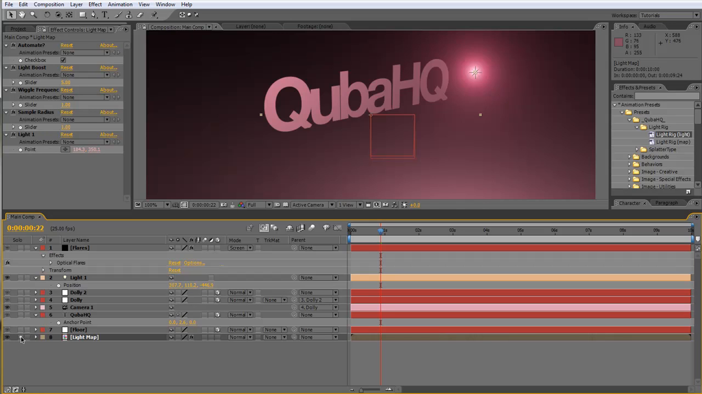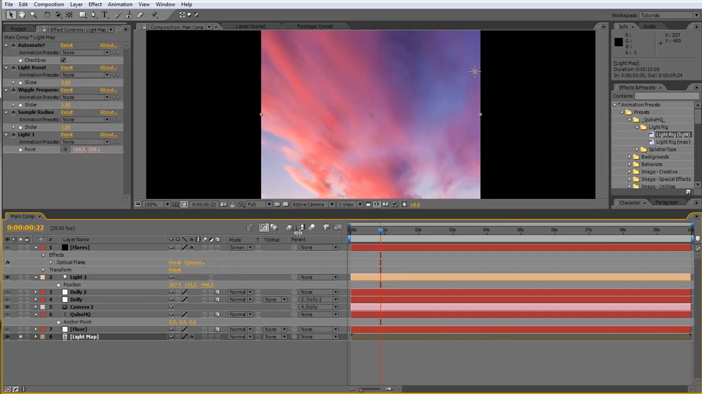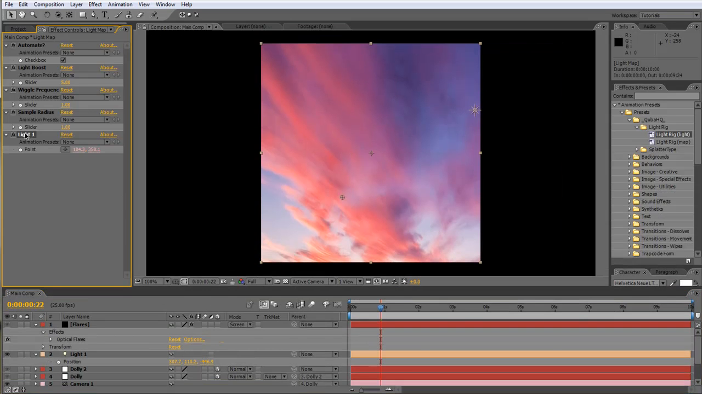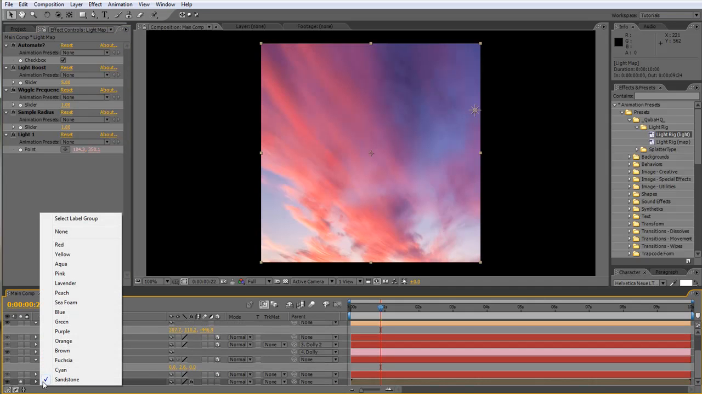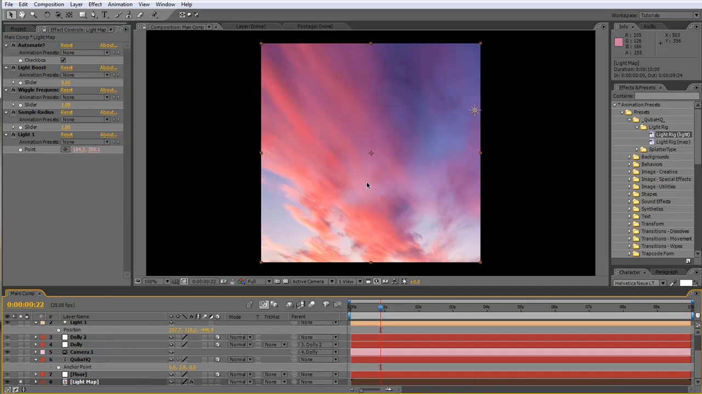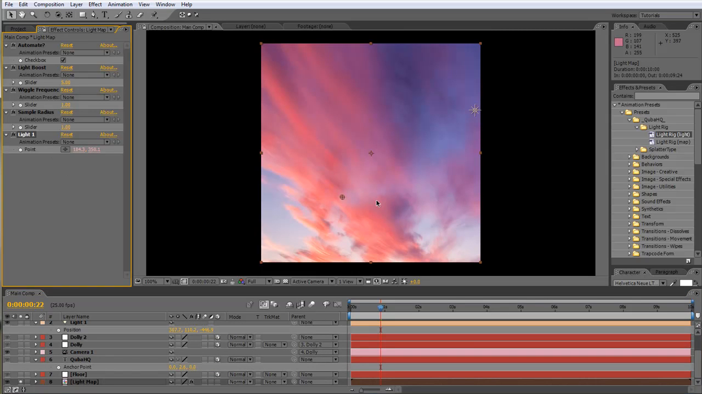Let me solo this layer so we can see what's happening better. What it does is it follows the sampler point, which is right now here. Let me change maybe the color of this layer to, let's say, brown. Okay, that should make the controllers a little bit better visible. So it basically follows this point on our light map and samples the color from it and applies it to the light. And at the moment we're using automation, so as I scrub through the timeline, you can see that this point is freely traveling around our image.